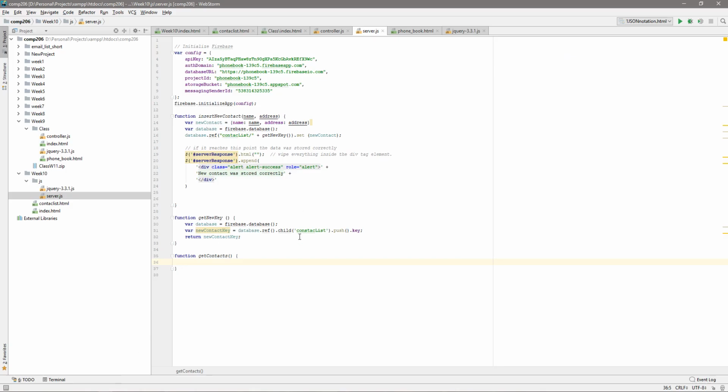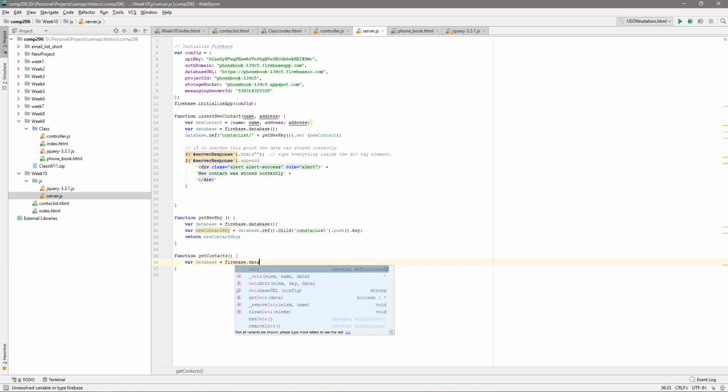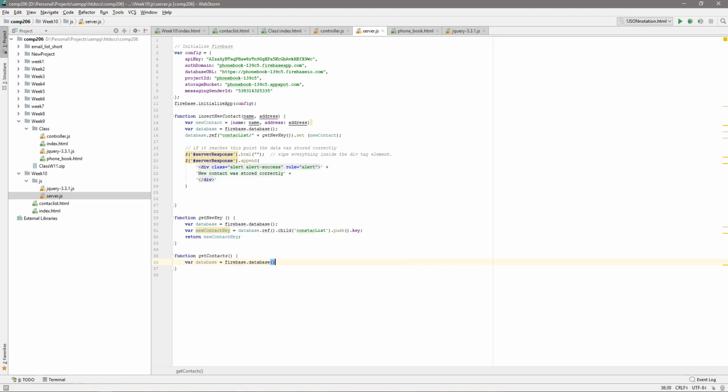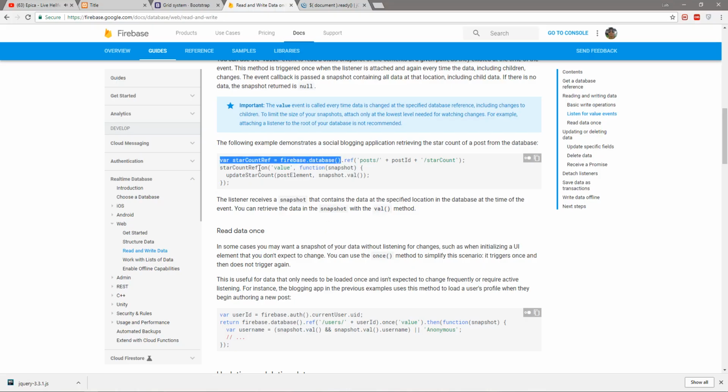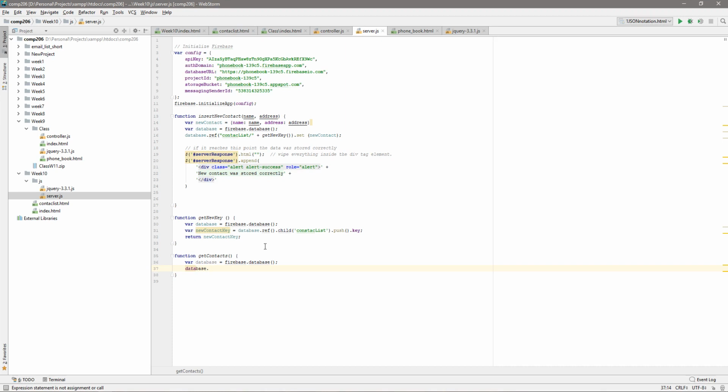So let's go back to our get contents, and I'm going to create the database equal to Firebase dot database. Okay, that's the first step. Now, since I want to get all the contacts, I'm going to call the database, and according to the documentation, you have to use the function on, which is defined in your nodeJS server. Remember, those are functions that are defined in this nodeJS server. We are pretending to connect to a nodeJS server.